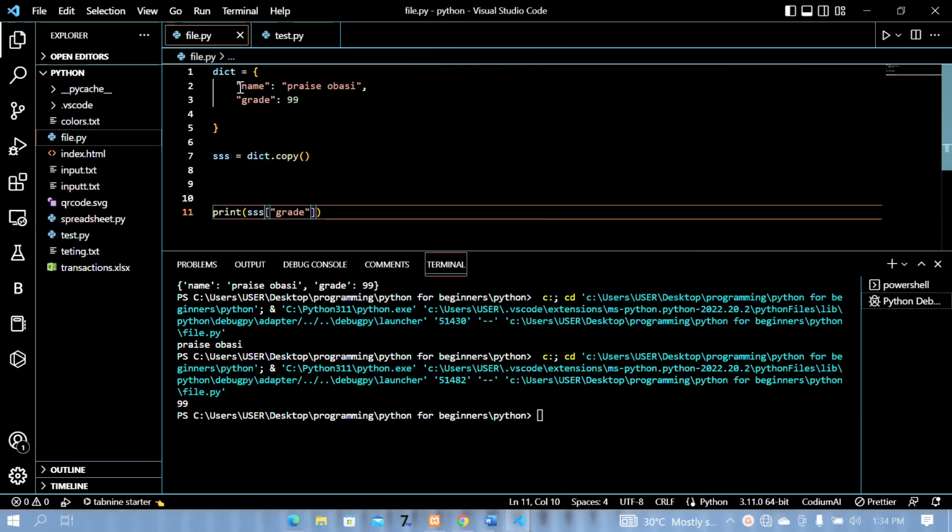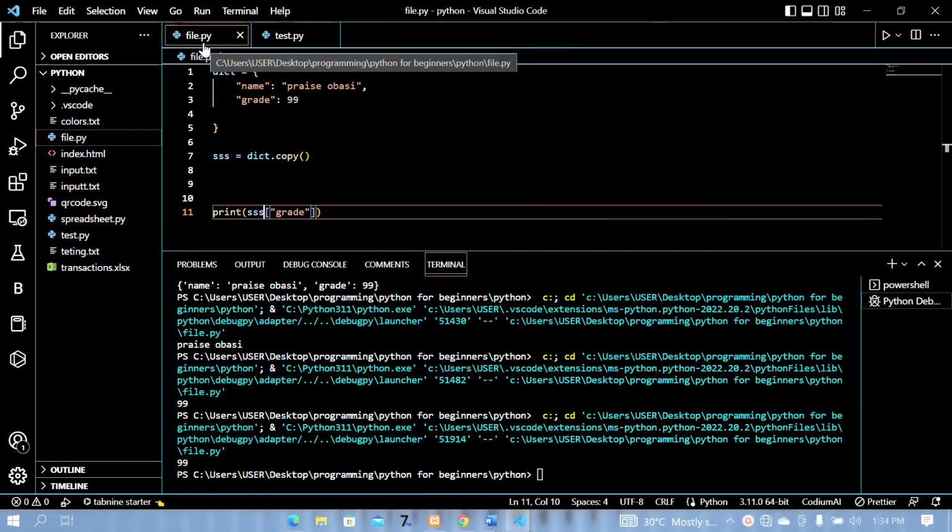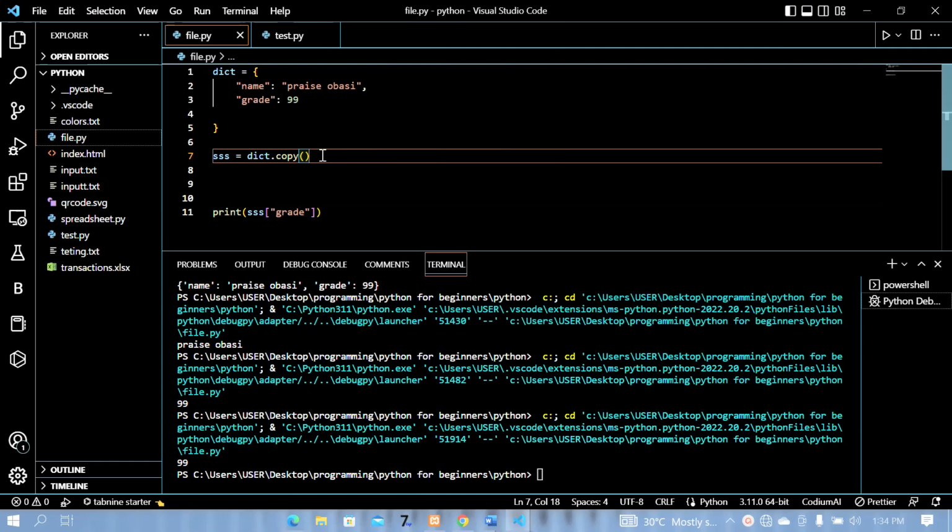Alright, and let's just replace this here. Let's save this. So we're supposed to get the exact same result once we run our code now. Perfect.